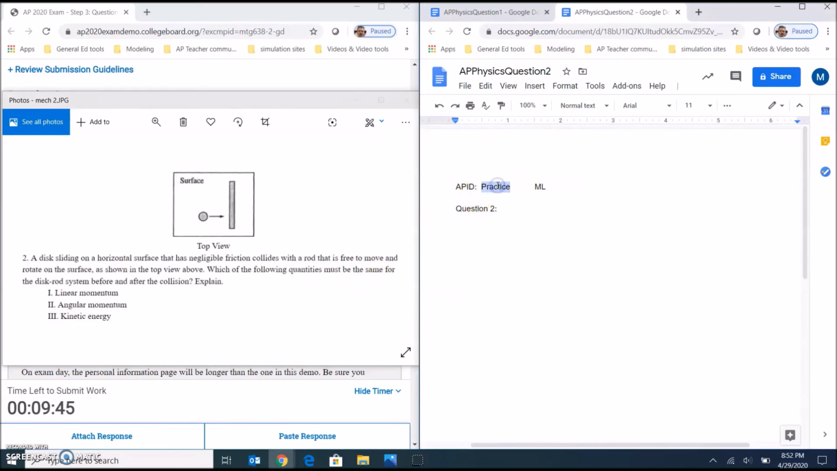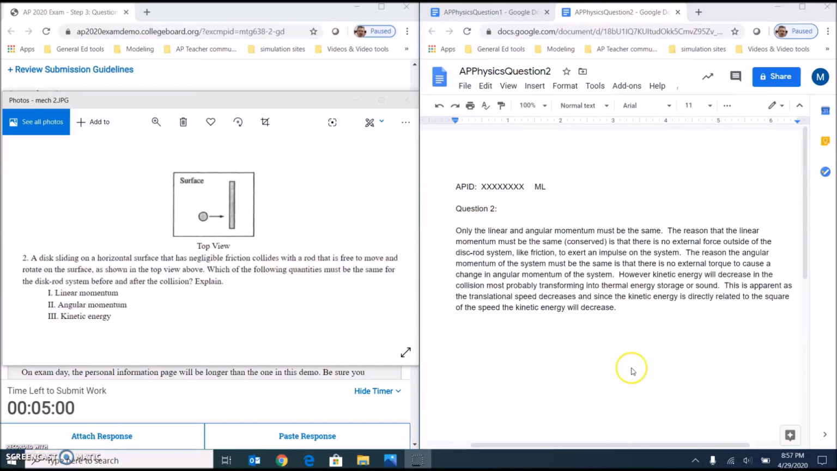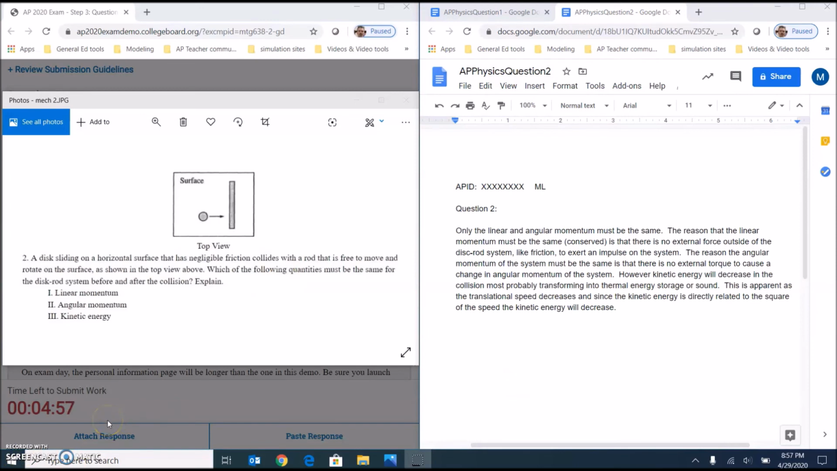I have my code and my initials. This is question number 2, and I would go ahead and start composing my answer. So I've got my last response. Notice the time just turned red there.